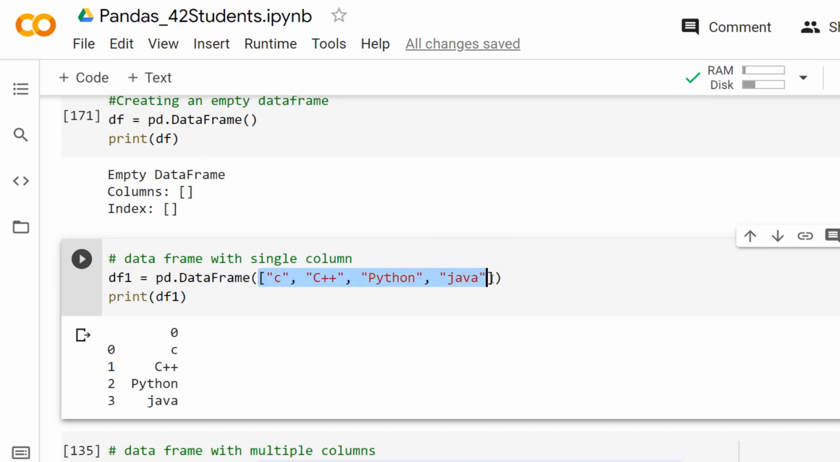When we pass a single list to this DataFrame method, then the data frame is more or less similar to the series data structure because this also contains a single column. Here if you observe, the data frame is created with only one column where each element of the data frame is indexed. You can notice here that the single column of the data frame df1 is also labeled. Both the rows and columns are by default indexed with integers.